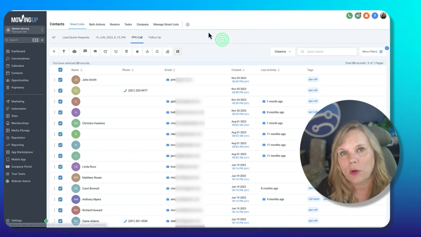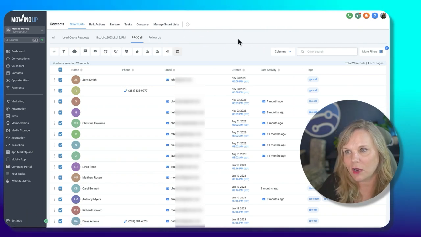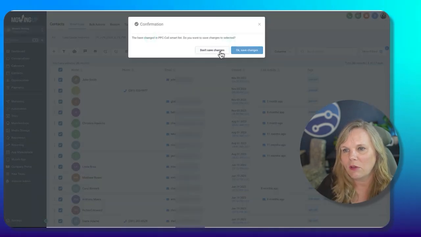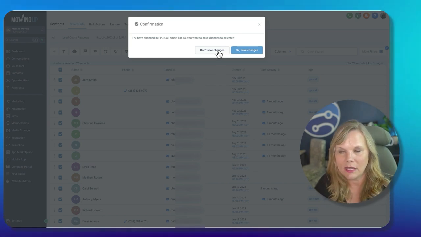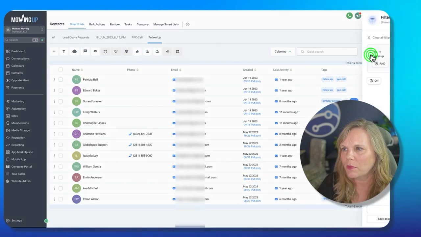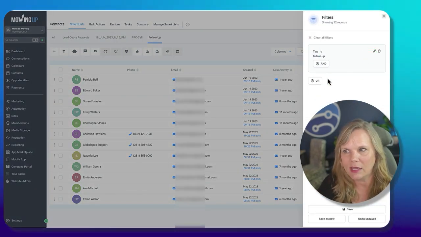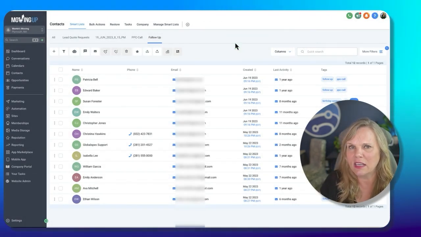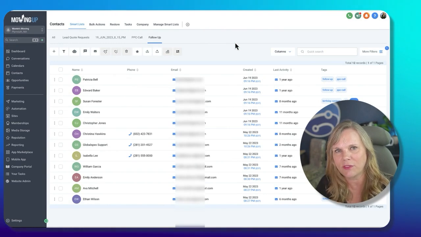You can create your own if you filter and then save as a smart list. You can always update. See, I didn't save it. I don't want to save it right now. I'm going to hit don't save changes. It's just going to go back to the way it was before, and now I don't have the date in there. I recommend saving as much as you can. It's easier to delete than it is to go back and wonder how did I get that filter?